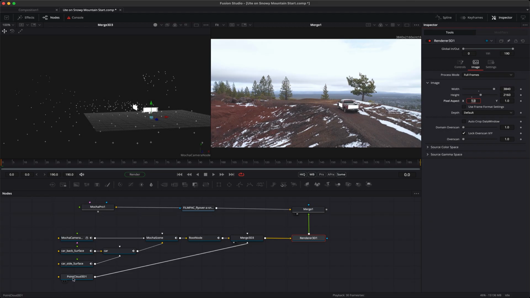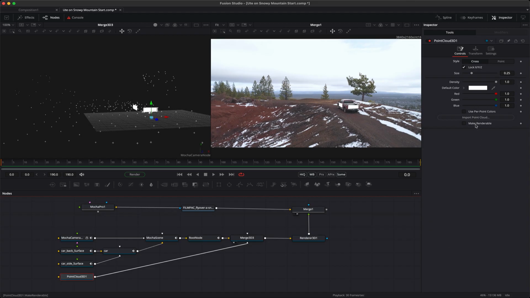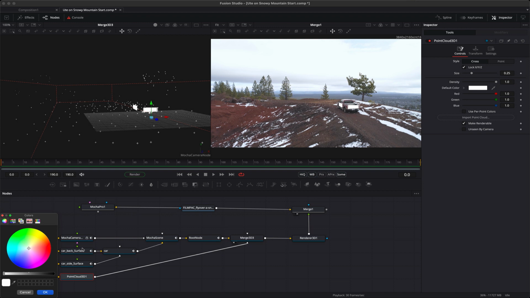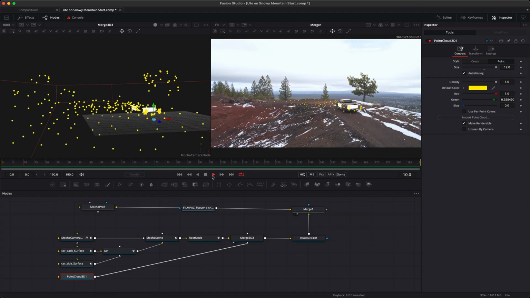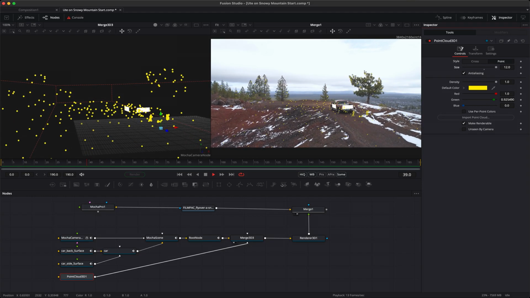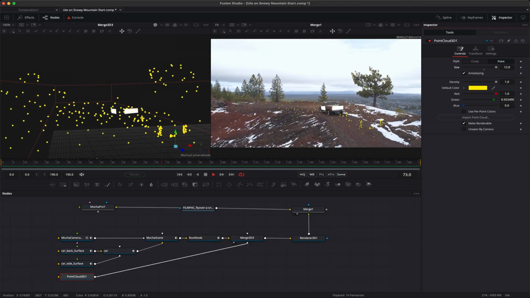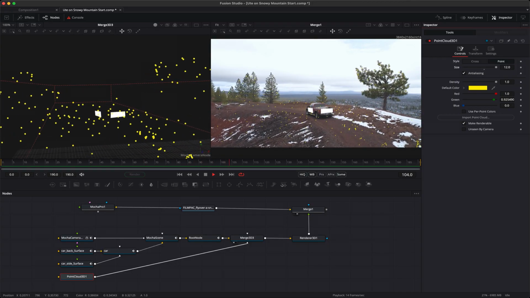Secondly, we go into point cloud, and we actually check make renderable. And now you can start to see some points appearing. They're quite small in this shot, so we will make them bigger. I'm going to make them yellow for a start, to make them stand out against the snow. We'll change them to points, which are clearer, and I'm going to change it up a little bit to about there, and now you can see it much clearer in the scene what's going on. So if we play this back now, we can see our surface is running along with our car, and our scenery is lining up correctly in the shot.